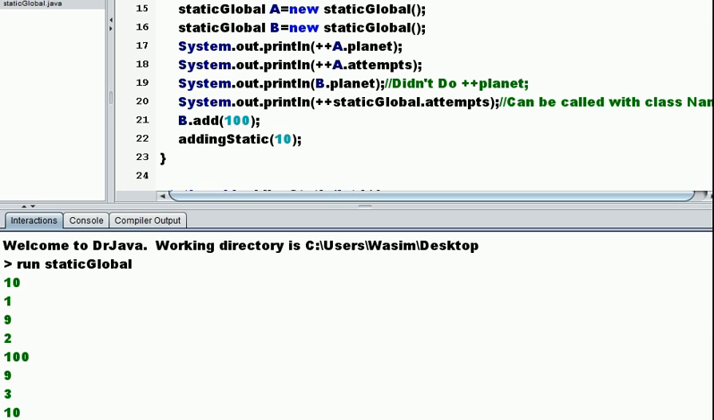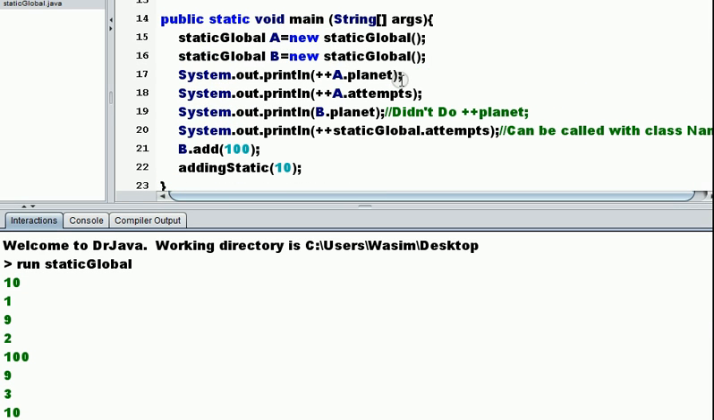Let's do some tracing. First we printed ++A planet, which was 9 + 1, 10. Then we increased atoms to 1, so I took first attempt, and then I printed out B planet. Since I didn't do any increment there, it's the original version 9, but I incremented my attempts and I called it with the class name, which can be done. Both of these are valid, so it became 2.